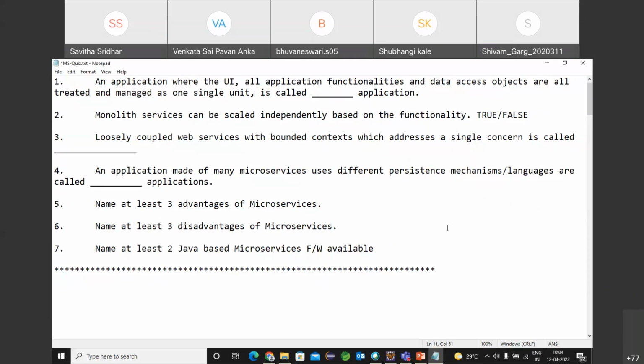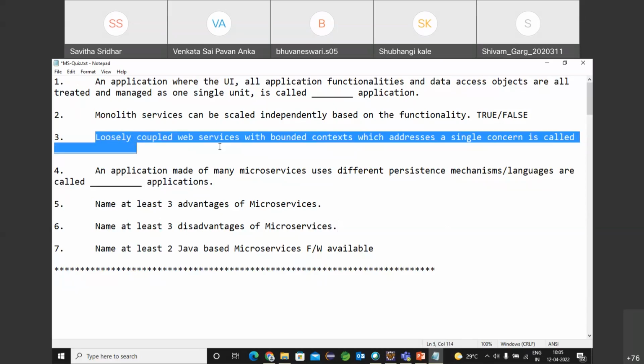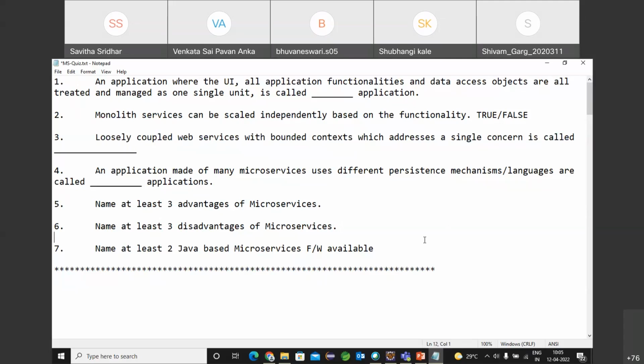Question number 3, please. Loosely coupled web services with bounded contexts, which addresses a single concern, is called what? Correct. A microservice, right? Usually when we say bounded context, it has a particular scope, right? Every microservice addresses a single concern and it has a particular scope. It addresses a particular context and concern, right? Perfect. The answer for this is microservice.